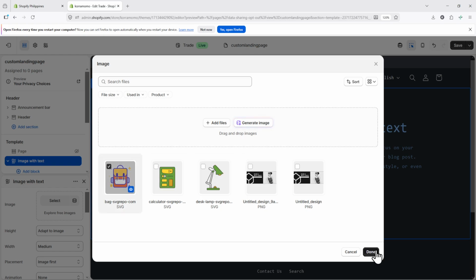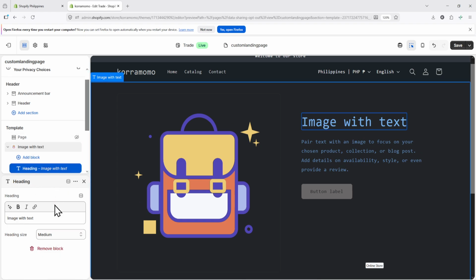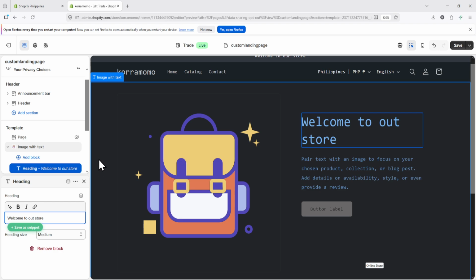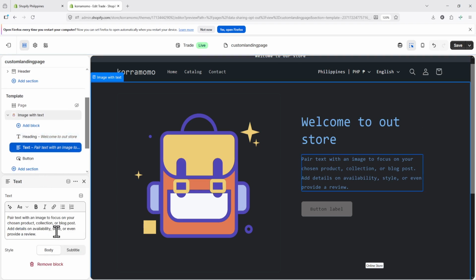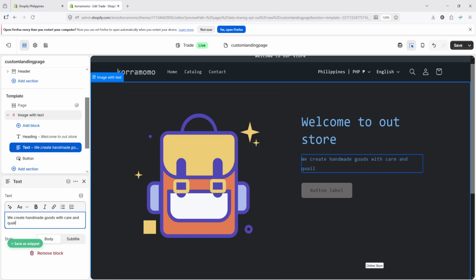After the image is selected, go to the heading field and type Welcome to our store. Next, click into the text field and type, We create handmade goods with care and quality. Enter the sentence fully so it appears as the supporting text for this section. If you want to, adjust the image width or the layout settings using the controls in this same panel.